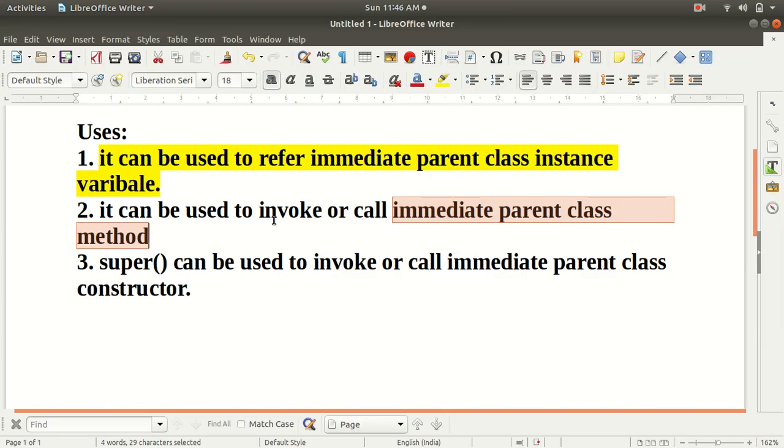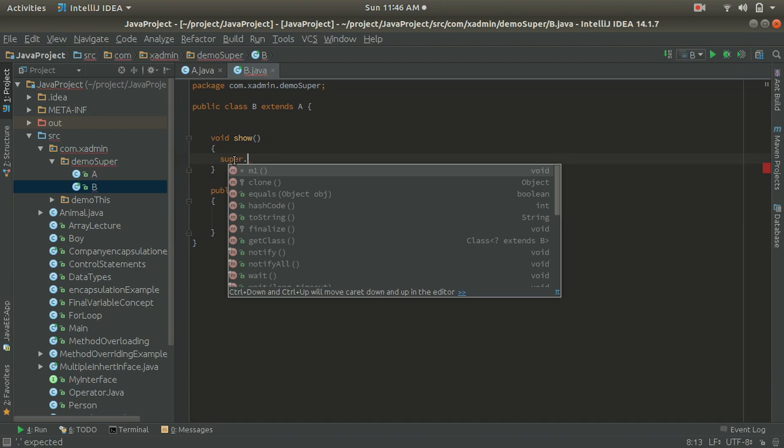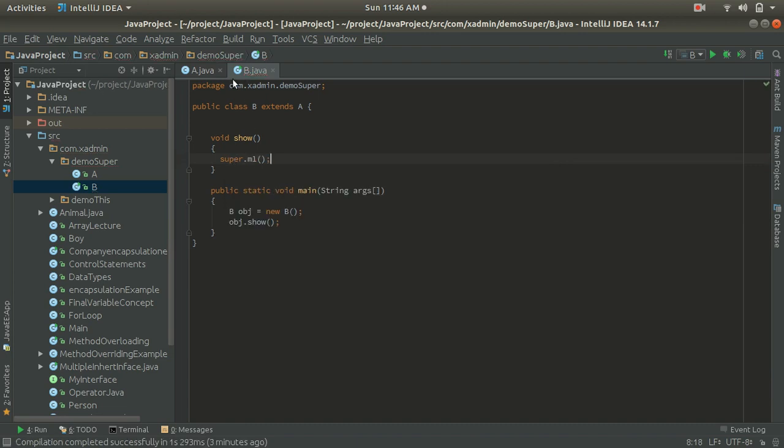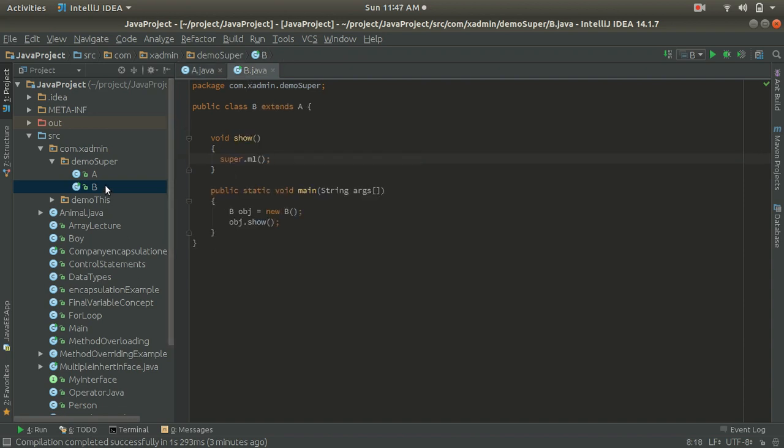The second use says that it can be used to invoke or call the immediate parent class method. So we have to write an example in which we call the parent class method. It means that we have to call the class A method. Inside the main method, I have created the object of the B class, and with the help of that object, I am calling the show method, and inside the show method, I will use the super keyword, and with the super keyword, I will call the m1 method of the class A, right? So let's run this program and see the output.